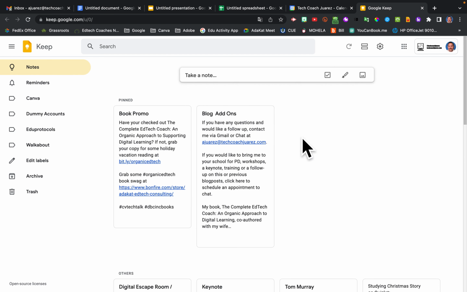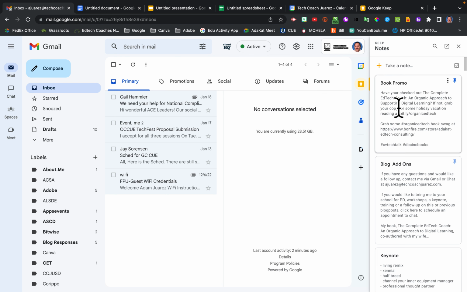So the reason why I'm showing you this right now is because your pinned notes are always going to show up at the very top, also in the side panel. Let's go ahead. So we see these two right here are pinned. If I click here, you can see those are always going to be the first two things that you see in my Keep notes when I access Keep from the side panel.